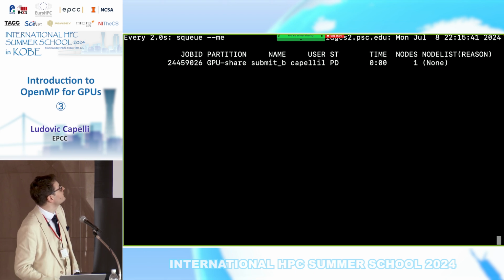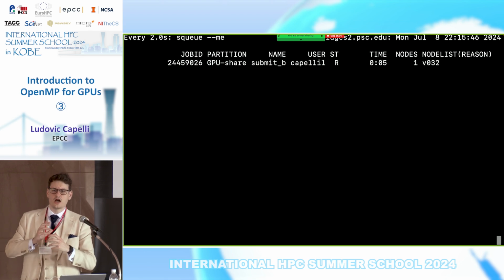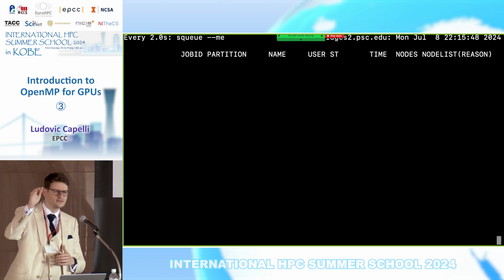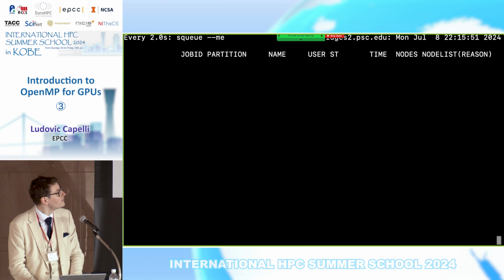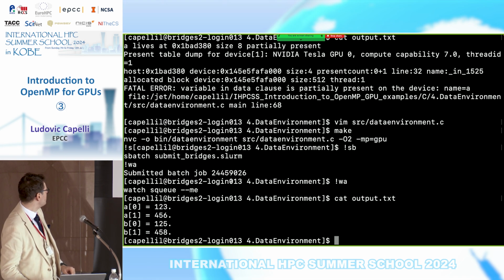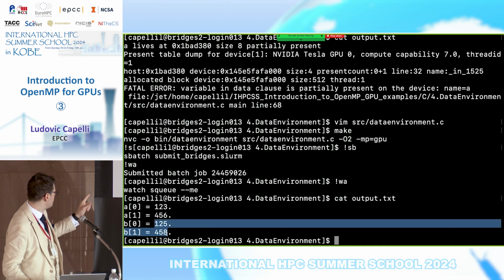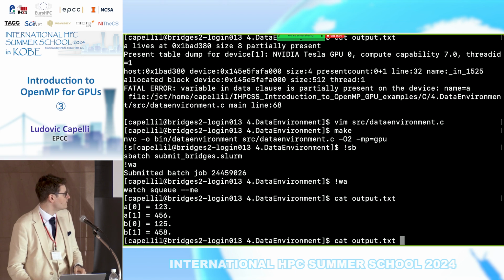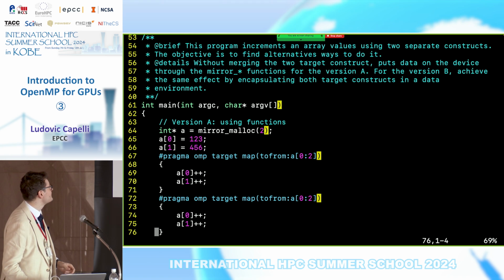Yeah, I know. And then, so the version A is the version a bit harder because you have these target enter data, exit data. So that was the version A. Okay, now that 448. It means we're missing something here. Aha, of course we're missing something here.